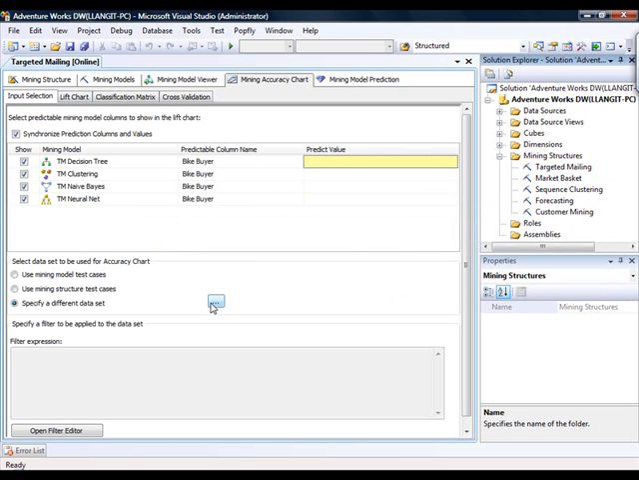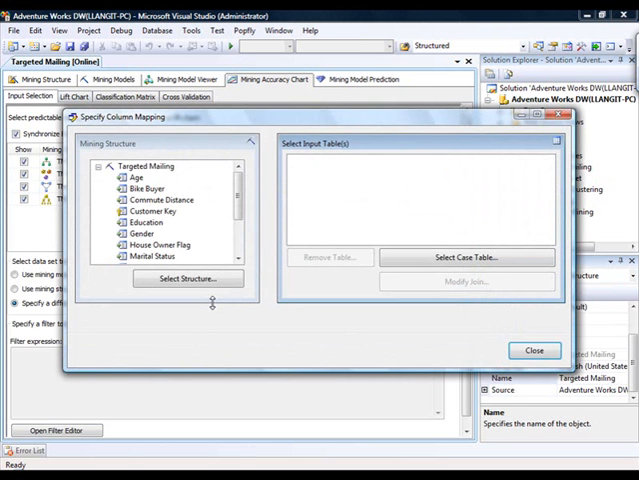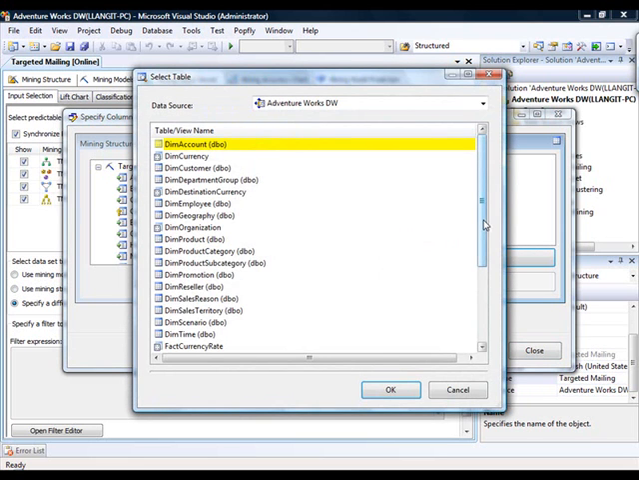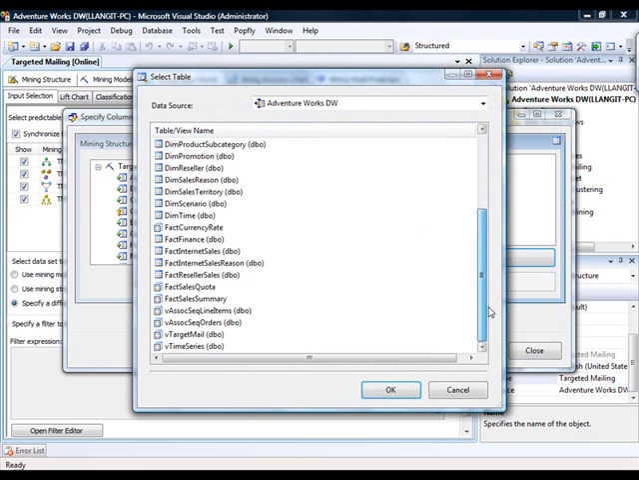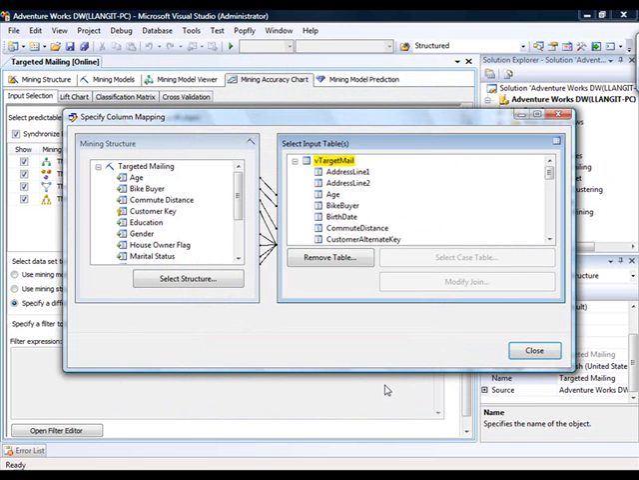So I'll open the build dialog box by clicking on the build button, and then from the specify column mapping dialog box, select input table section. I'll click on the select case table, and in the select table dialog box I'll then select the vTargetMail view and click OK, and then the column mappings will be automatically made to the mining structure attribute names based on the column names.